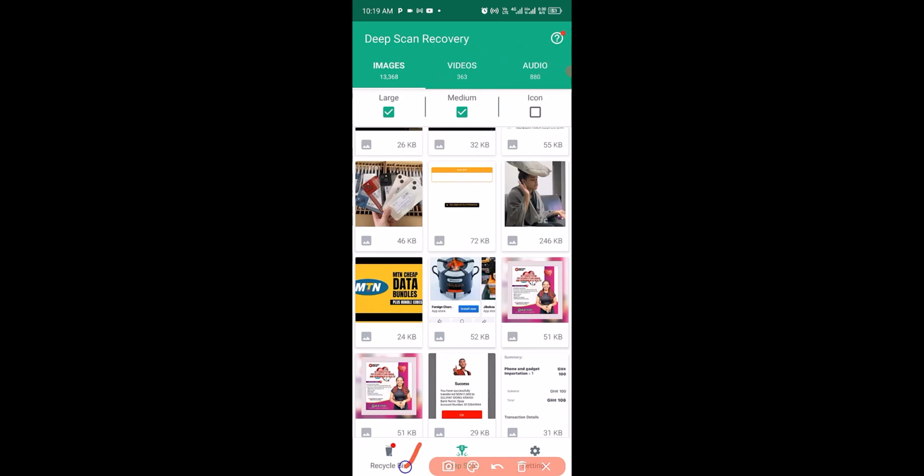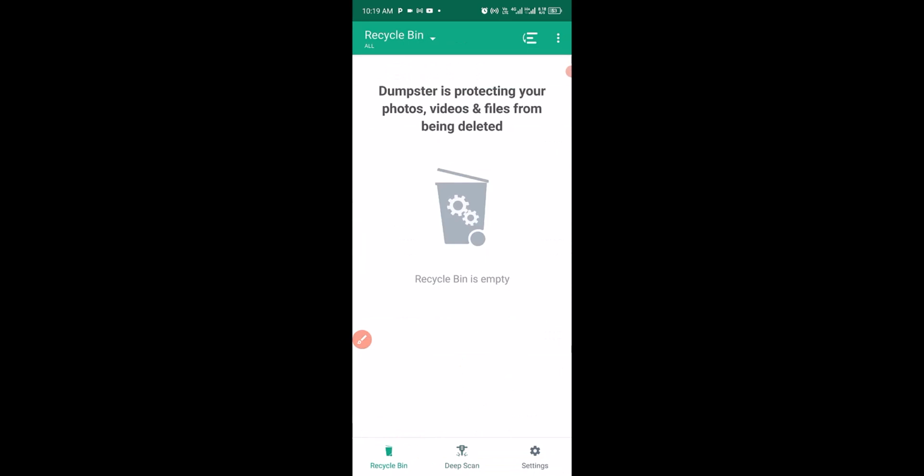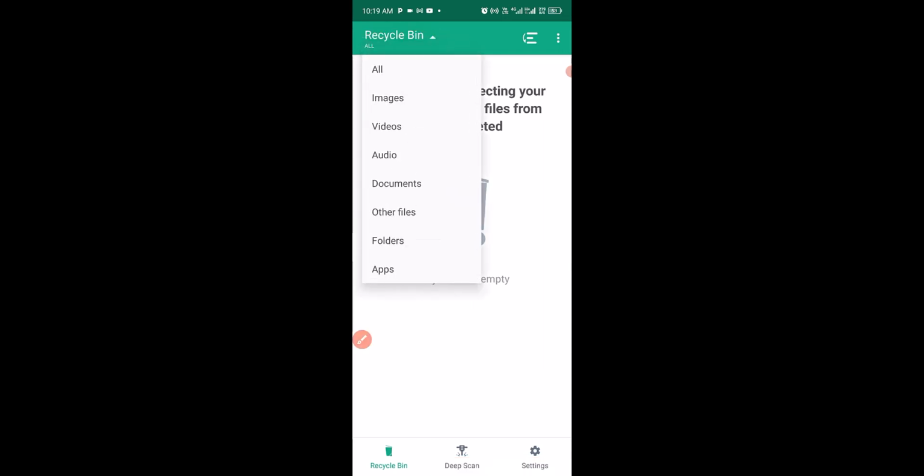Now you can simply click on recycle bin right here. So you don't have anything in the recycle bin. You can come to the top right here, click on hub, and see some other things this app can do. This app can also be used to recover video, audio, documents, other files, folders, and apps, just like what you see right here.